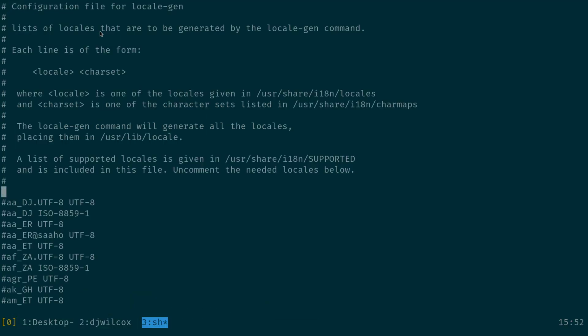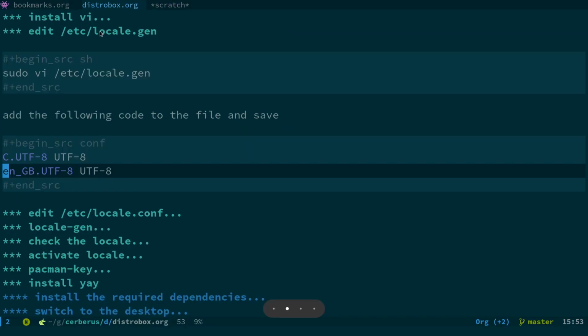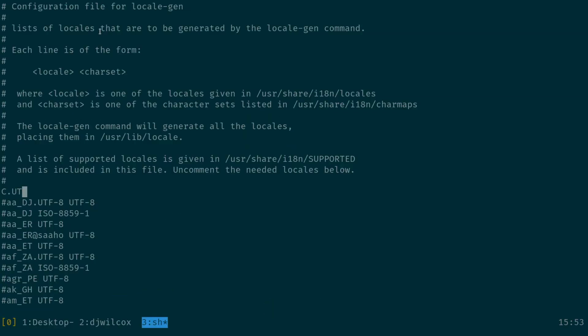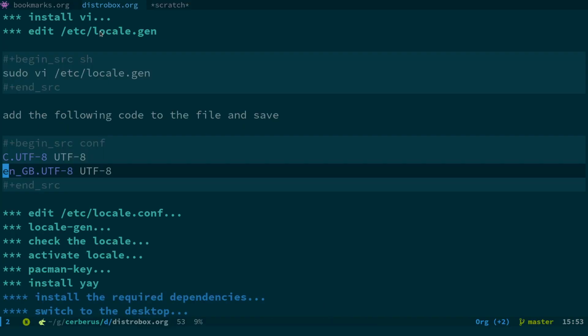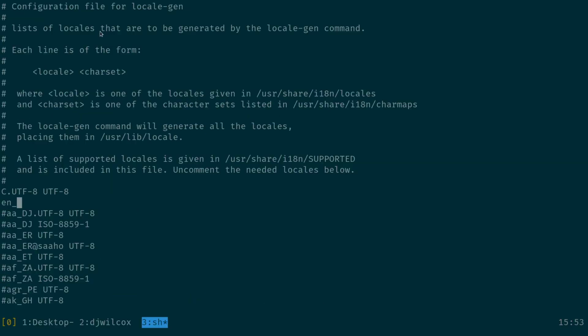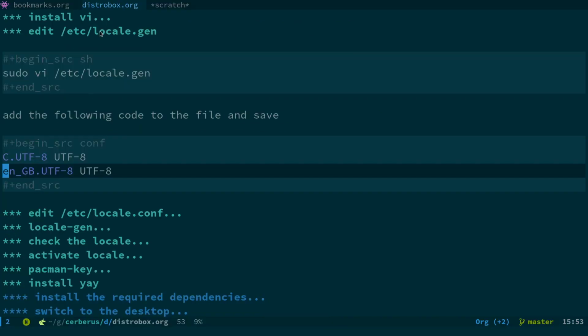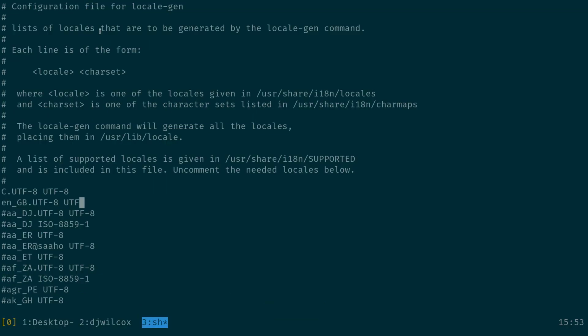I'm just going to actually add these here. So remember, c.utf-8, utf-8, and then en_GB.utf-8. Is it utf-8 again? Yep. utf-8, not 7. Okay, hang on. utf-8, escape, and write that out. :wq. Okay.